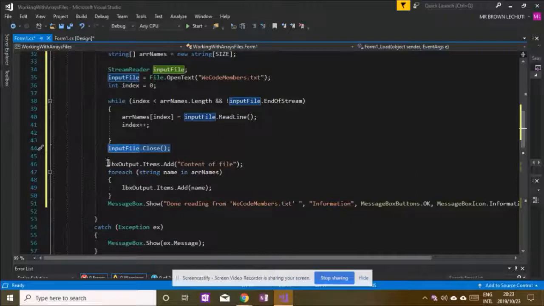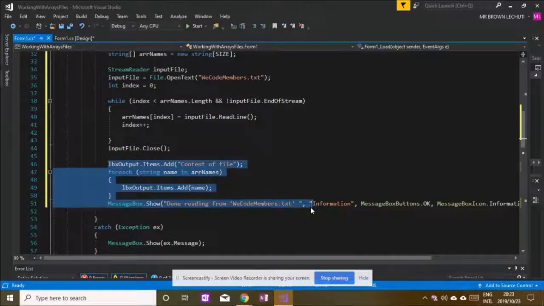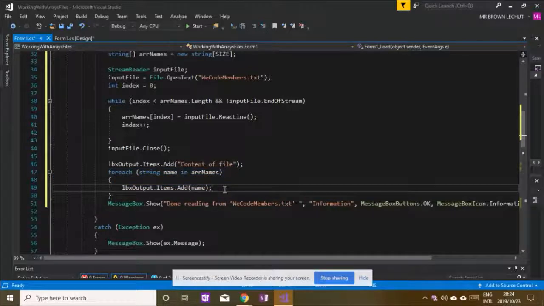Now after that, you have to display the contents. You have to display the contents of your array in your list box, and I'm doing that in a for each loop since we are not running any additional operations. Then when you're done doing that, you let the user know that the task has been done, like I'm doing right there. Let's run the program, see if we get the desired output.